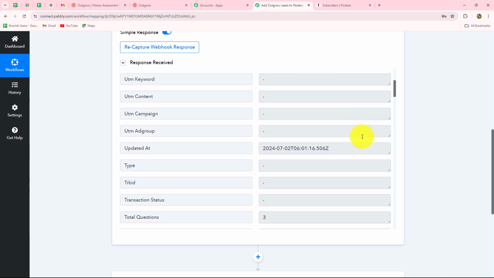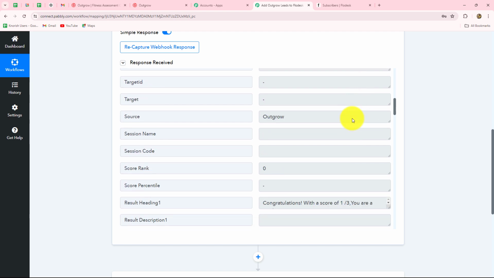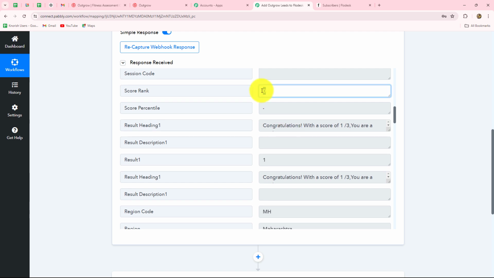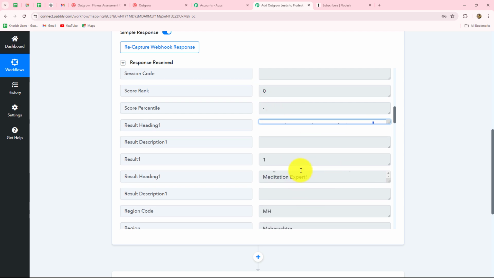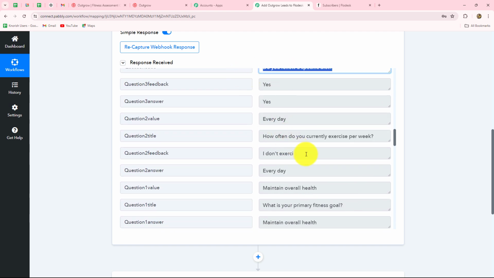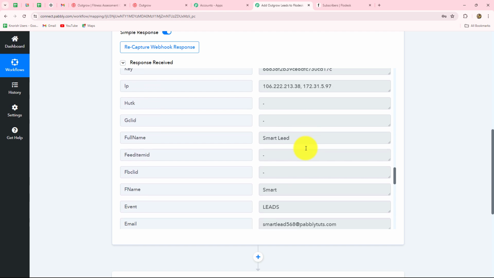So in this response, you can see we have received all the details. This is the date and time at which the form is submitted. Here is the source, that is Outgrow. You can see that the score of the assessment for each of the questions are also given over here. All right, when we'll scroll down, here are the questions and the responses which we have received of these questions. Along with this, when we'll scroll down, here are all the details of the leads as well.